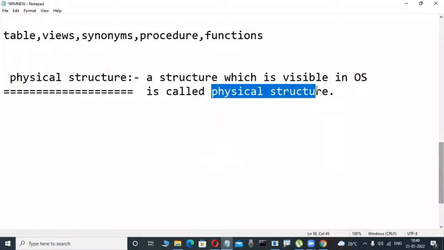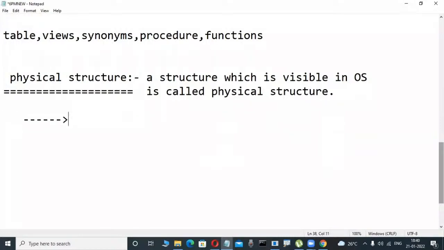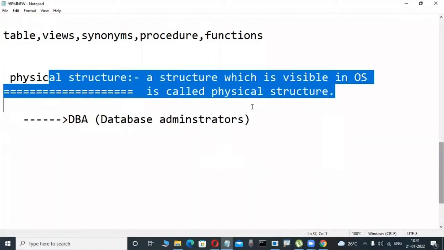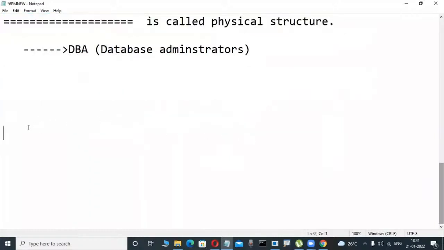But the physical structure is not what you or I work with. Some different type of persons are working there. Who? DBAs, database administrators. In project side, there are some other types of persons in a database. Database administrators only work in the physical structure. Suppose I am an Oracle DBA, for example. I am learning Oracle DBA.